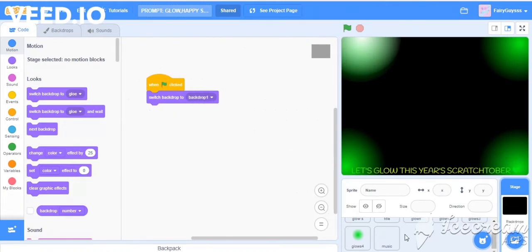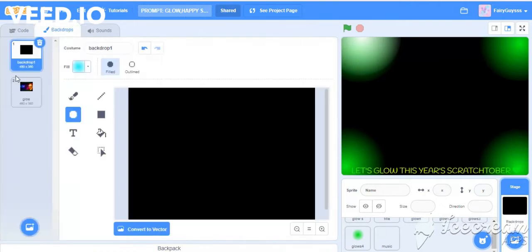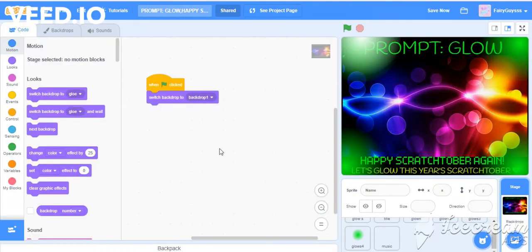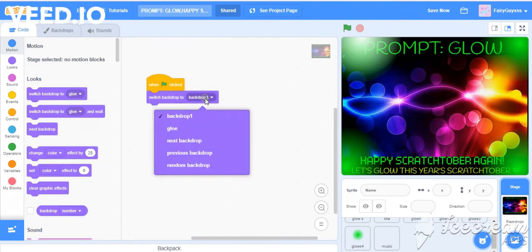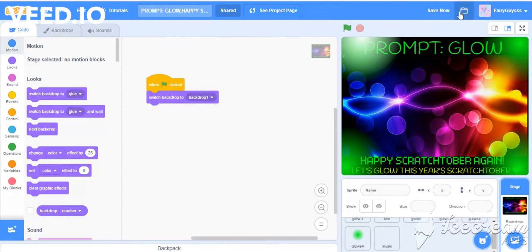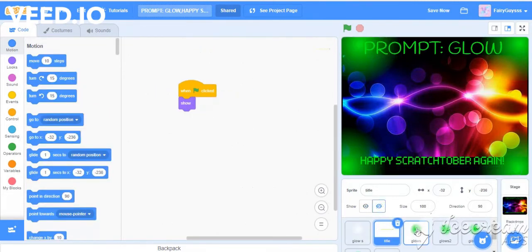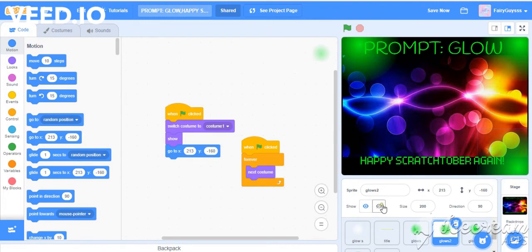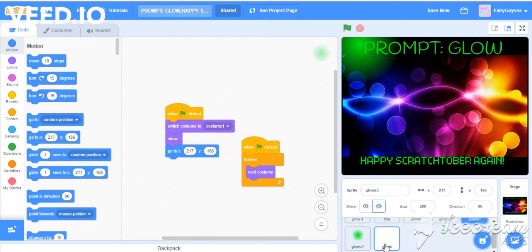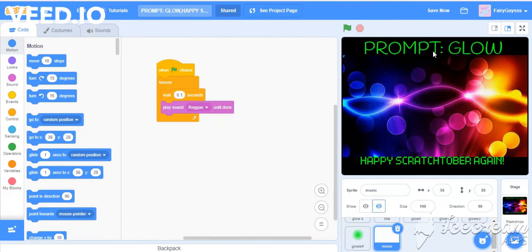And yes, now first I will do what? Glow. Now when switch backdrop to this, now save this and do this. Now it's done. Save now, and let's go to there.